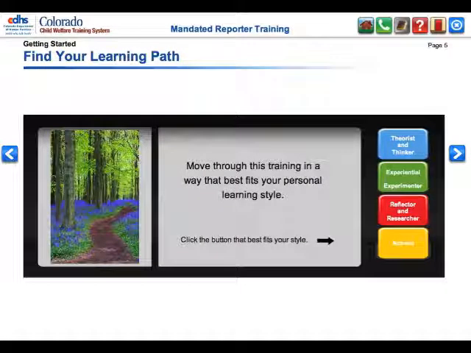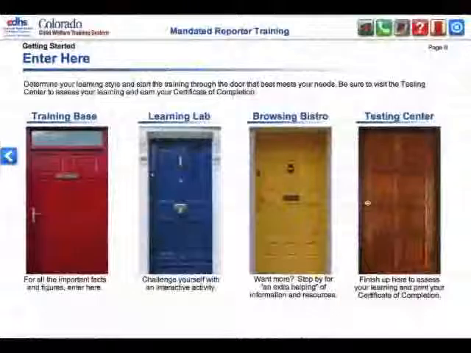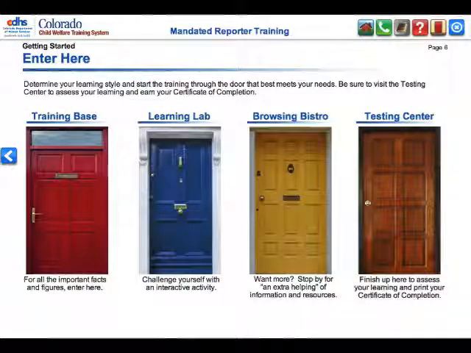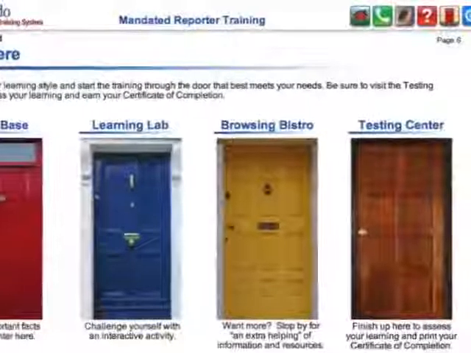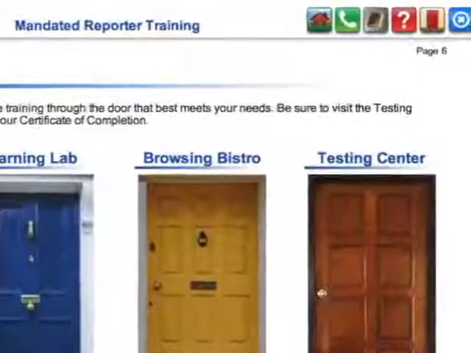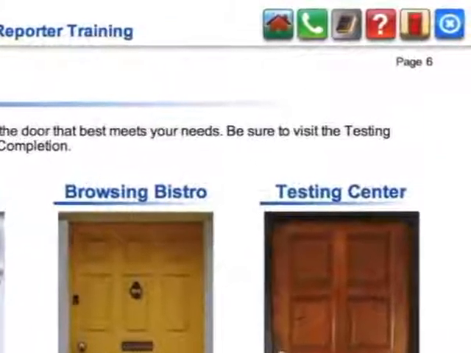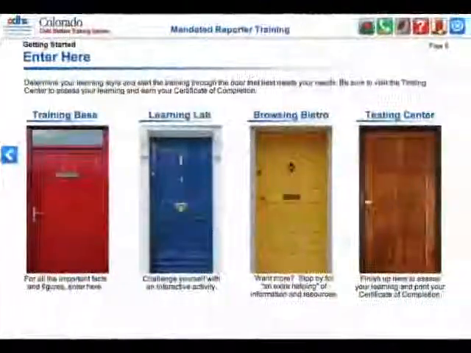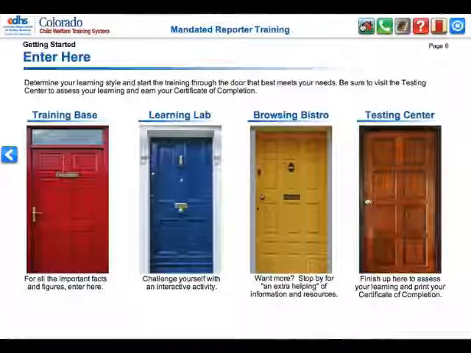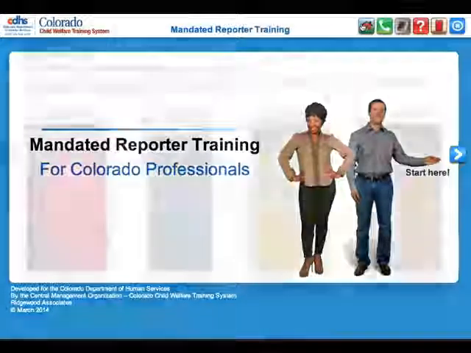The Training Path page gives you a little more information about how you can make this training work with your personal learning style. To help you find the information you need, this training uses navigational buttons or icons, which you'll see on the top of each page. Let's go over how they work. The Home button takes you back to the start of the training.